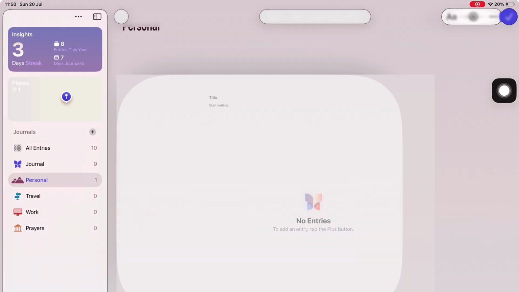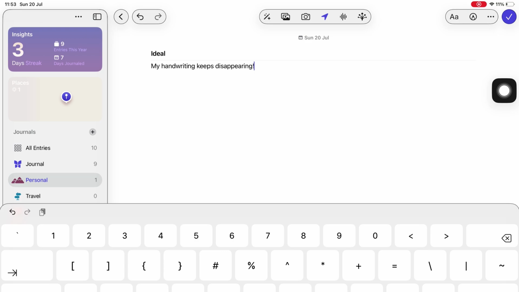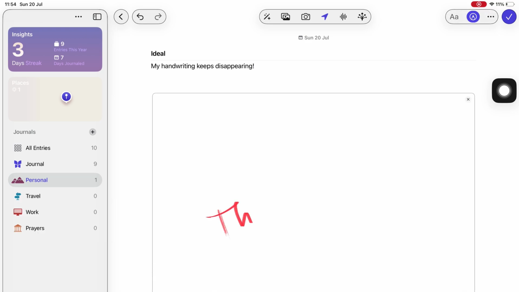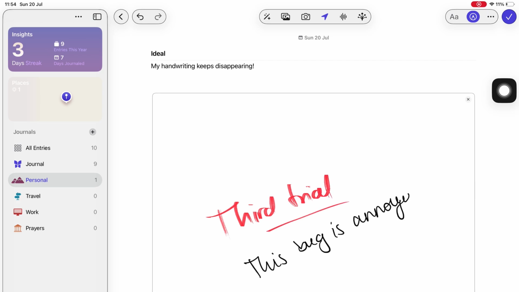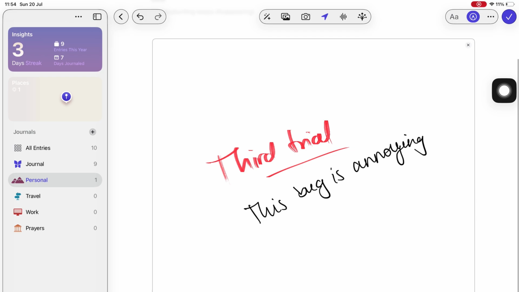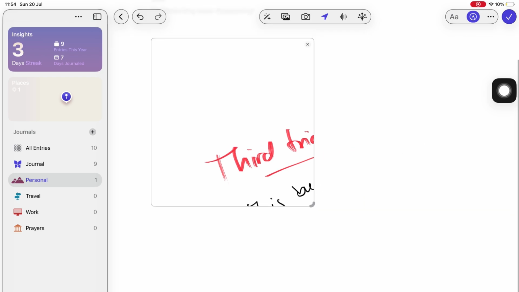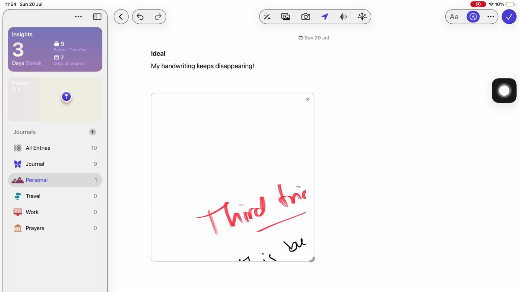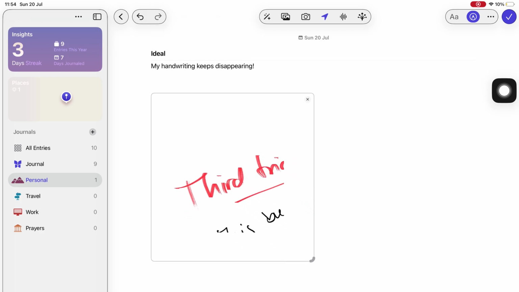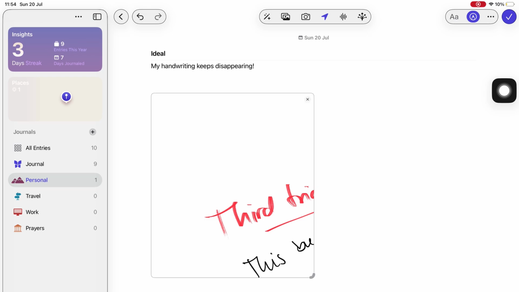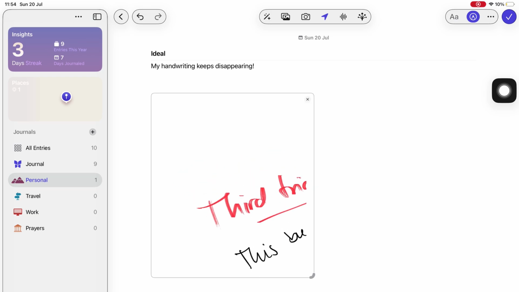Of course, I started with handwriting. We get the full PencilKit experience, including the new calligraphy pen from Apple Notes. The canvas is basic, nothing fancy, but it gets the job done. What I really love is that your handwriting sits in line with your typed text. You can resize it, move it around. It feels like you're journaling in a natural flow. But I'll be honest, it feels more like a sketchpad than a proper handwriting journal for now.